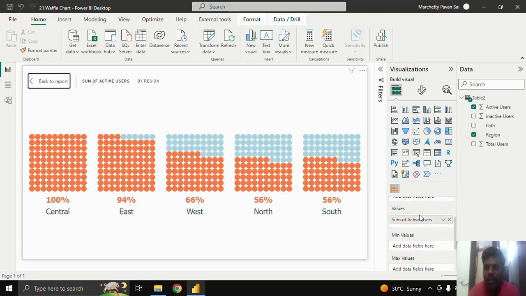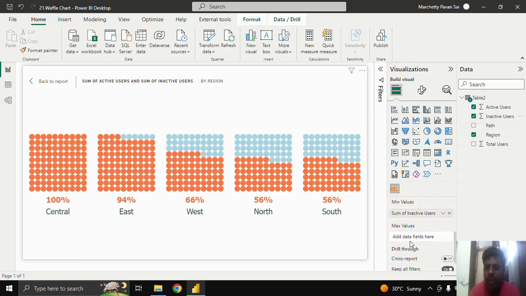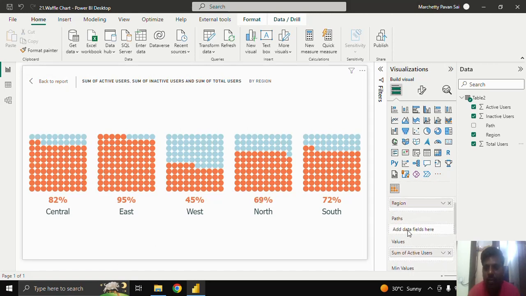In the minimum values, I'll put my inactive users, and in the maximum values, I'll use the total users. So you could see now my data is represented appropriately for the respective regions. Now let us see how paths work.